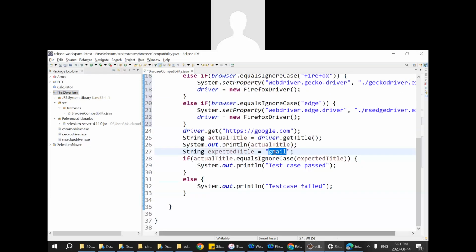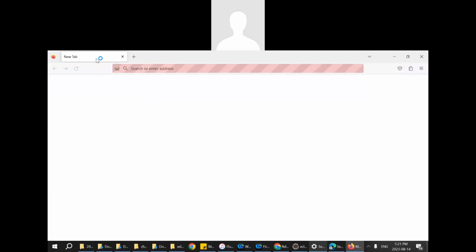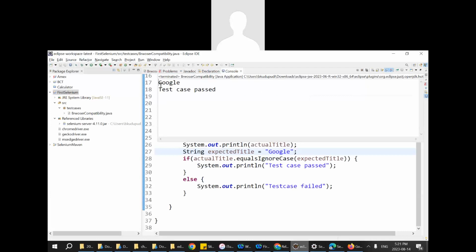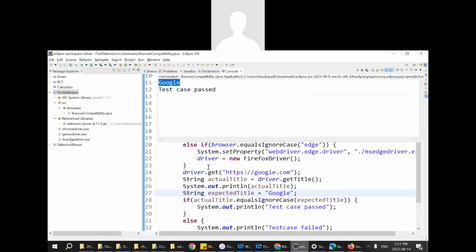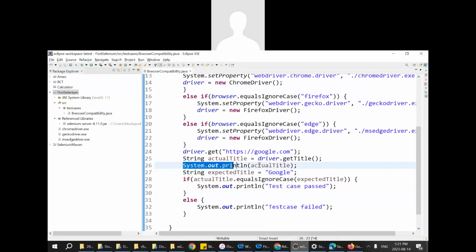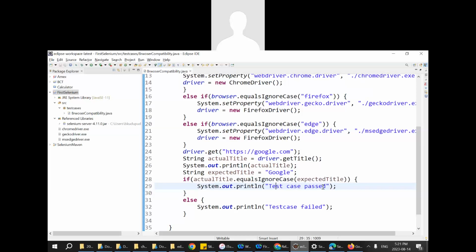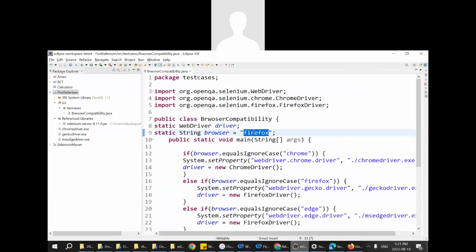Let me just make this as Google itself, the positive scenario. So you could see the Firefox browser has been opened, and it has given the title. Okay, as you have mentioned, get the title, and as this title is matching the expected title, you got the result as test case passed. Let's understand with the Edge also whether it's running properly or not.